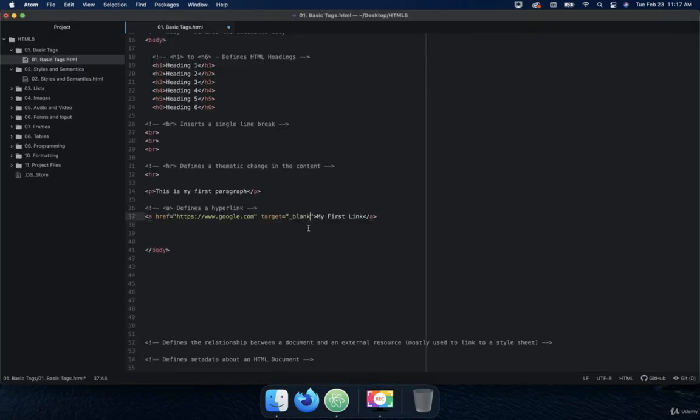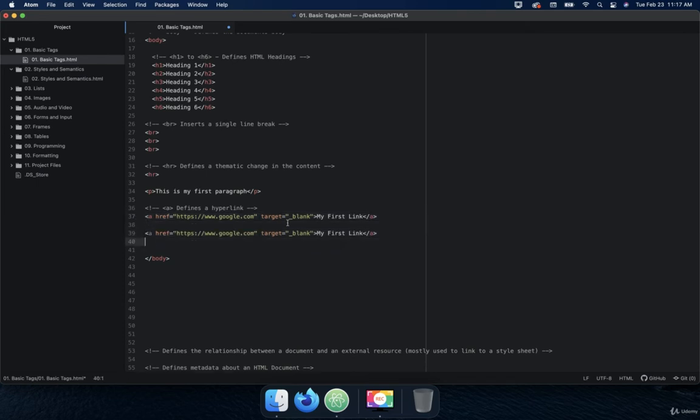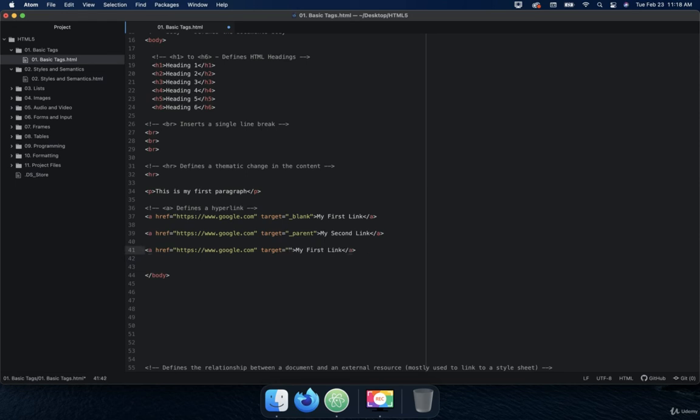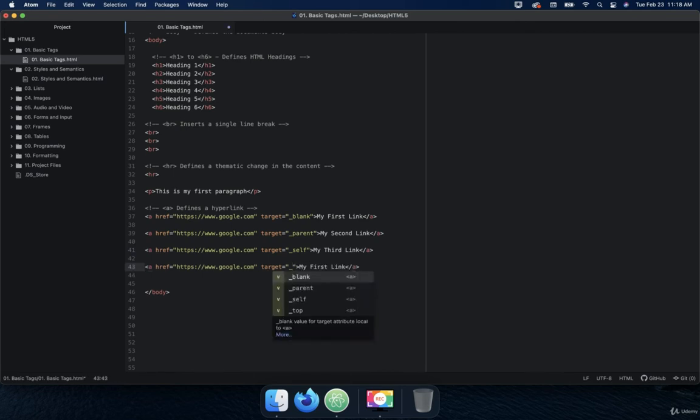Let's just do blank first. Let's copy this, and paste it on line 39 so we have enough space here. We'll call it my second link, and change this from blank to an underscore and then parent. Then paste it again on line 41, and instead of blank or parent, let's do self, and call this my third link. Then on line 43, let's paste again and change this to top, and then we'll do my fourth link.